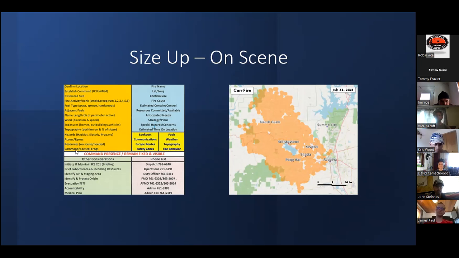And then our big one, and we talked about communication, making sure that we tell them what frequencies we're working off of. Our command channel is going to be a certain channel, and then on the fire ground, we're going to have TAC channels, and we're going to be working off TAC channels as well. And we say those over the radio so that the incoming resources know what radio frequencies we're using.